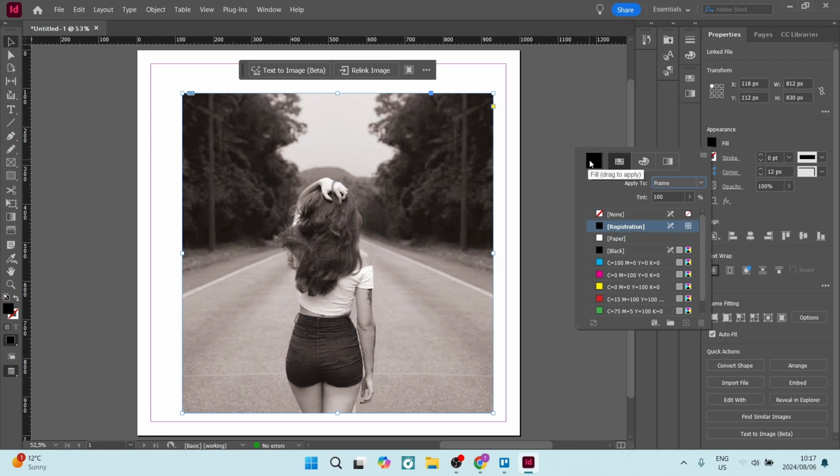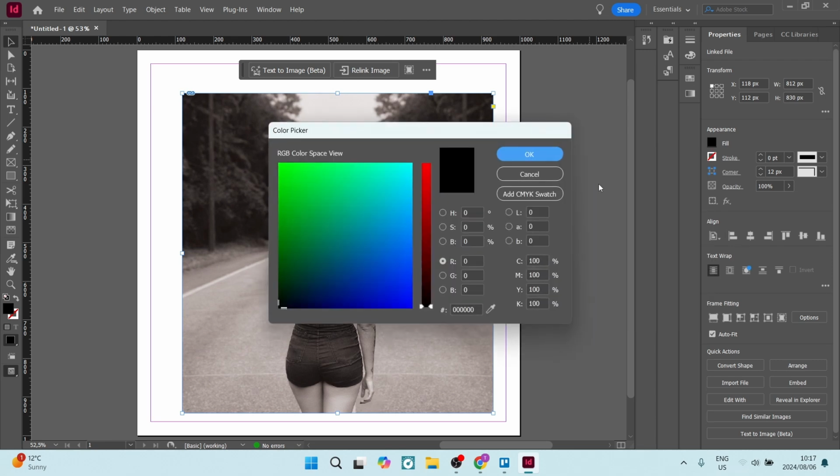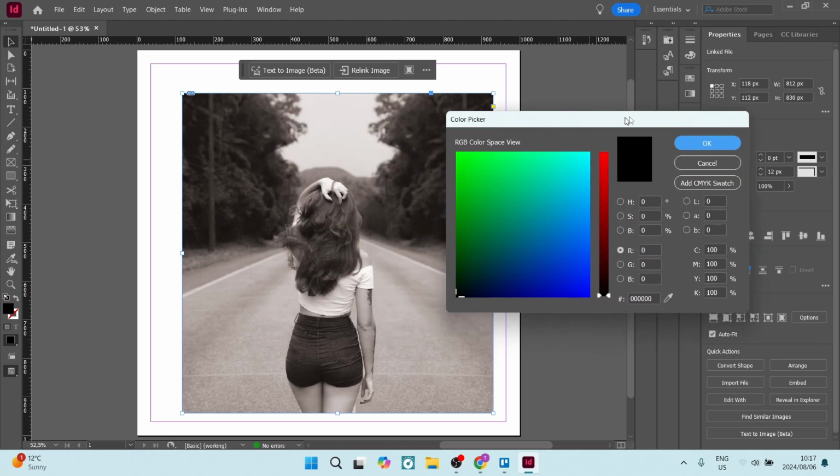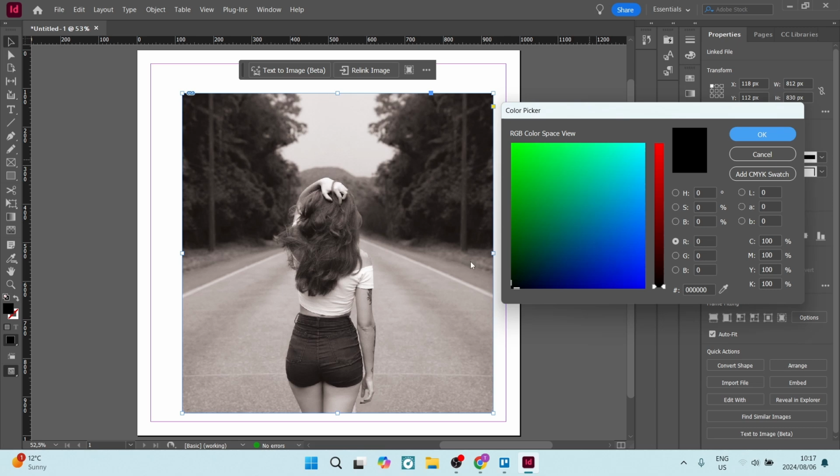You can also go and double click on this color, and you can play around with what it actually looks like here. So as you can see, you can change the color or the appearance of this image altogether.